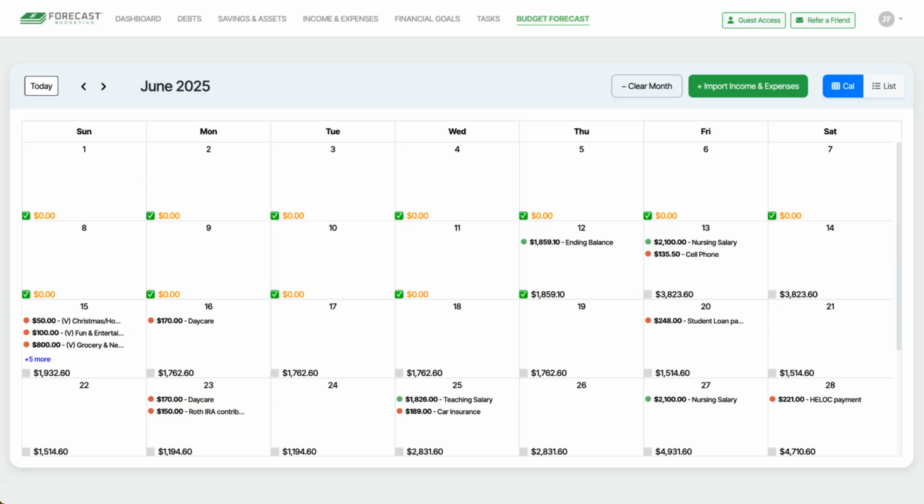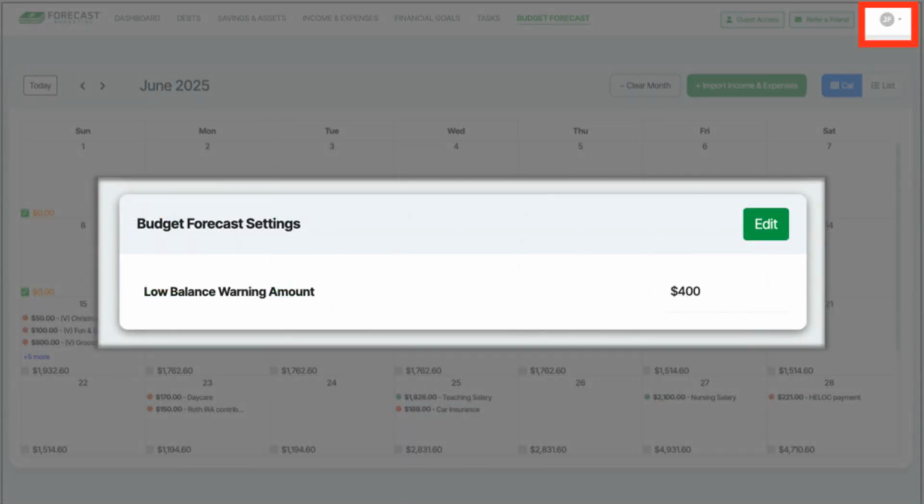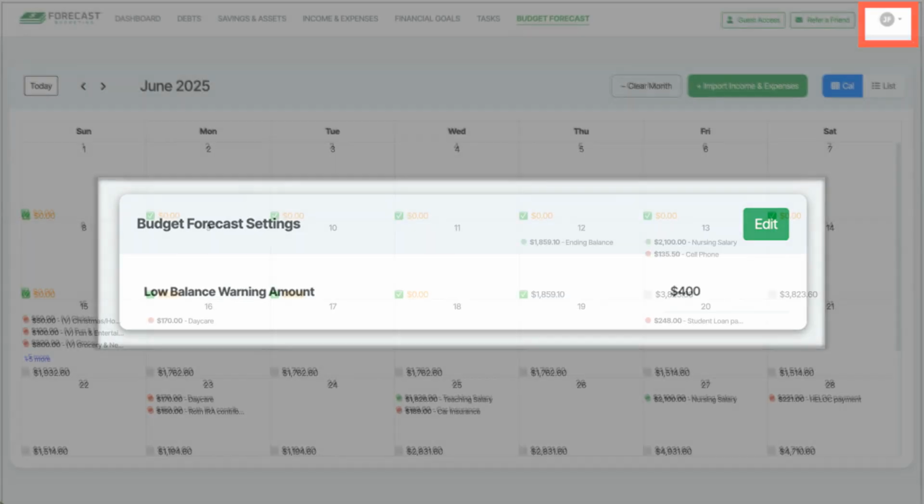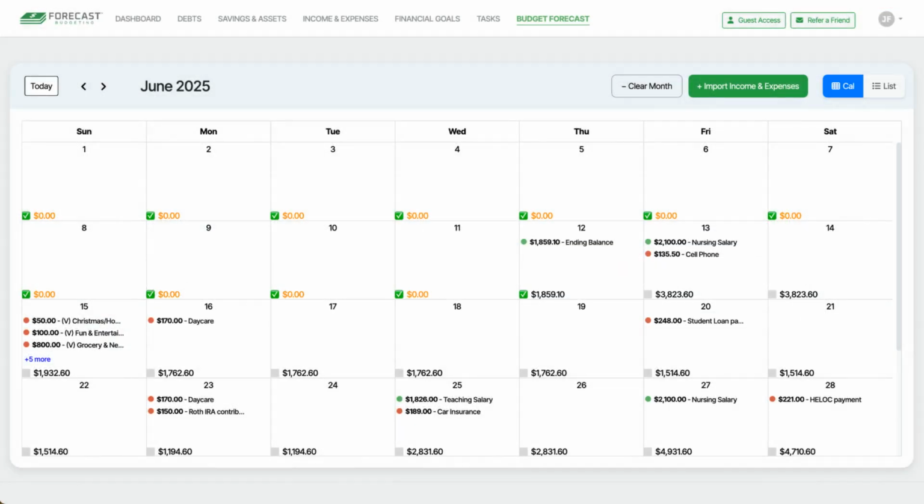The low balance warning default setting is $400, but you can change that number on the settings page in the budget forecast settings box. We're okay with $400, so we'll leave it set at that amount. We now have our first calendar month officially set up and have a solid starting point to begin forecasting from.